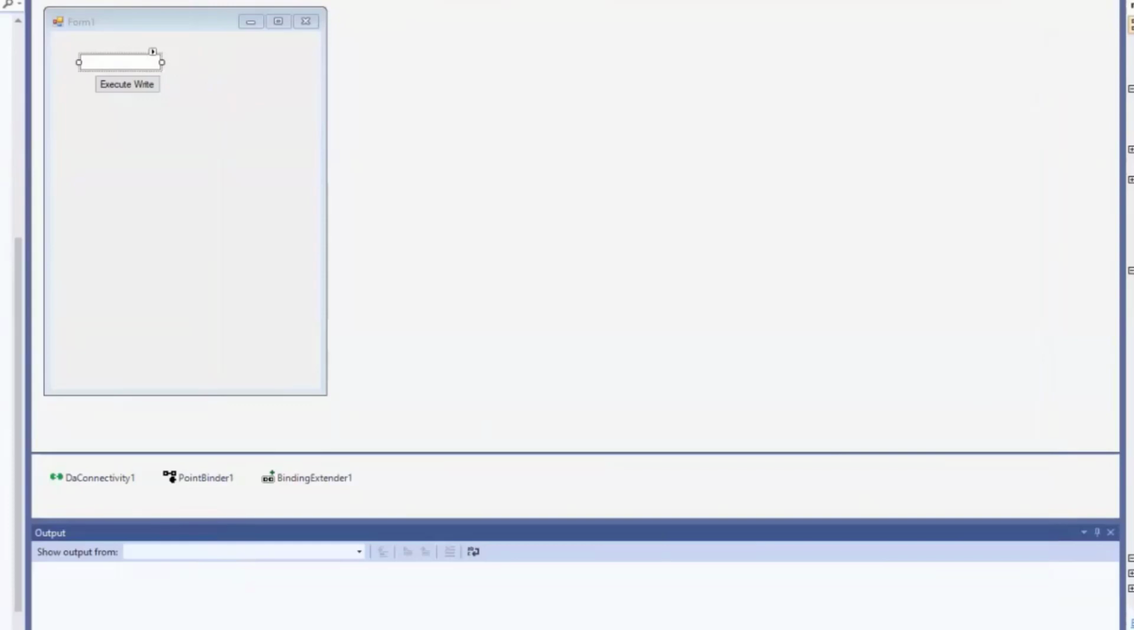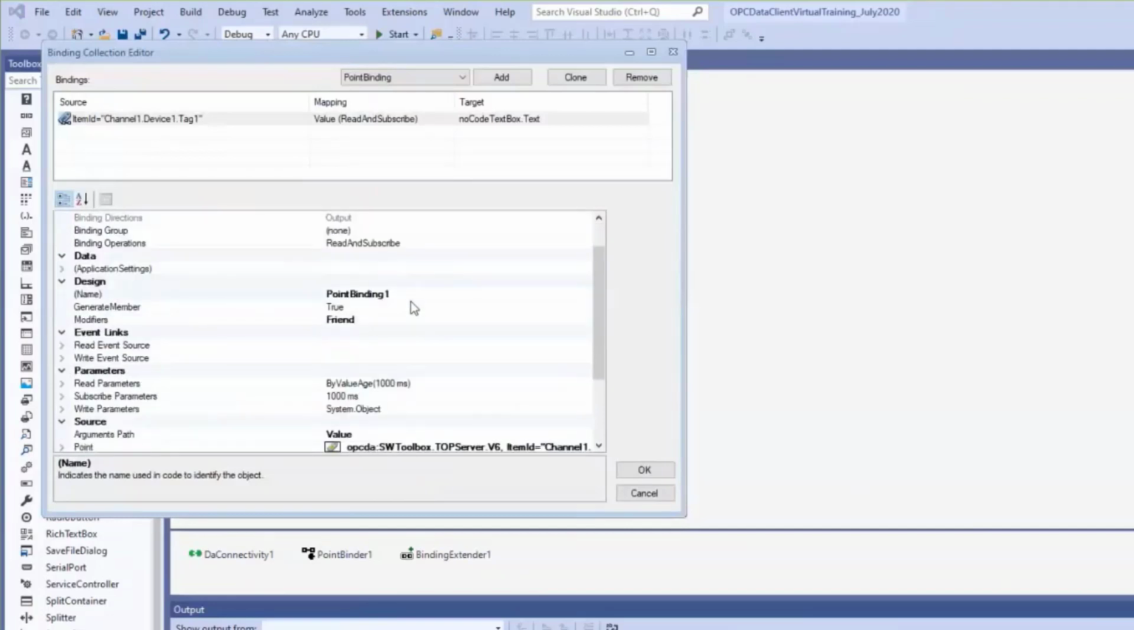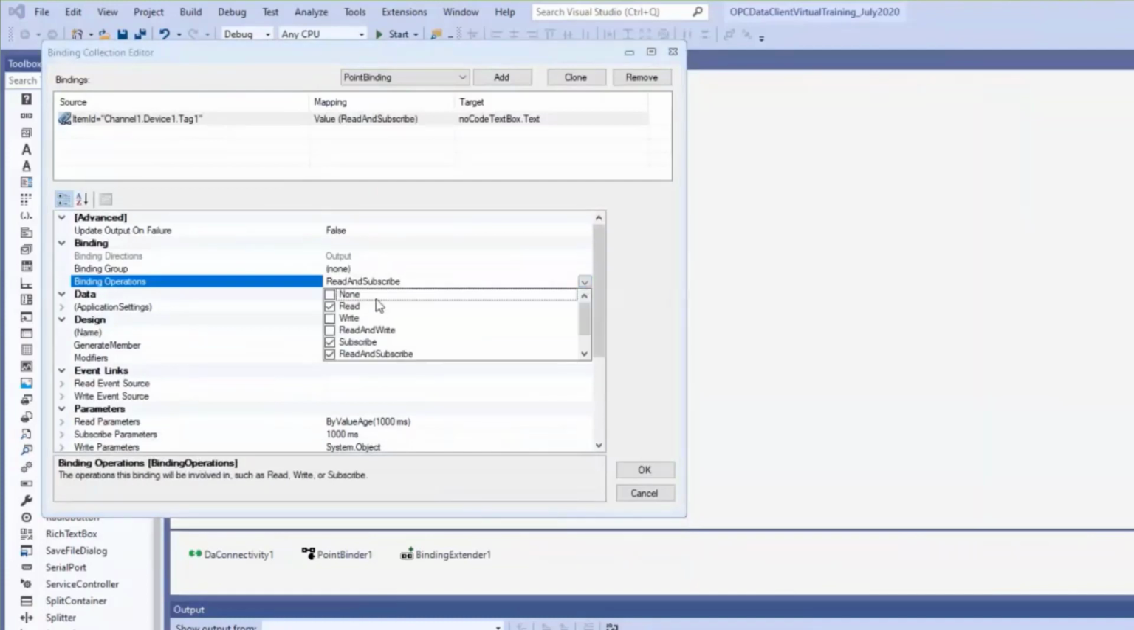I'm going to come down here to live bindings, edit live bindings, so we can look at this in a little more detail. By default, it's going to read and subscribe. You can see the subscribe parameters, 100 milliseconds, or 1000 milliseconds, excuse me. And of course, we can change that if we want to. But I didn't add that write button for nothing. I do want to be able to write as well.